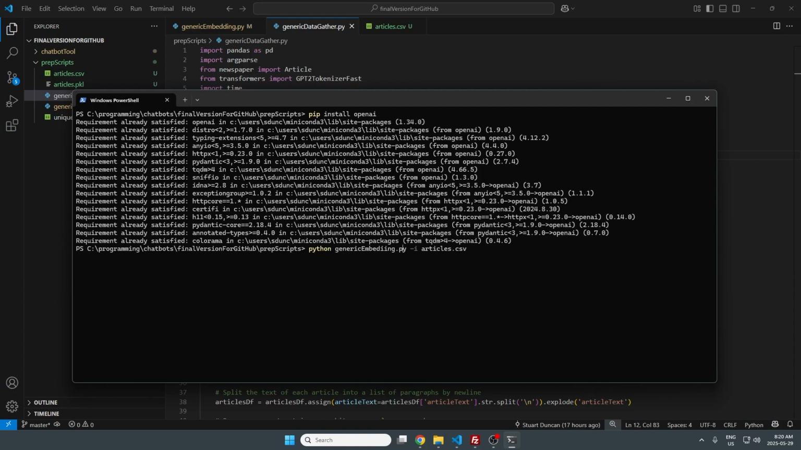Actually, I spelled embedding wrong here. We need 2 Ds. All right, try it again.